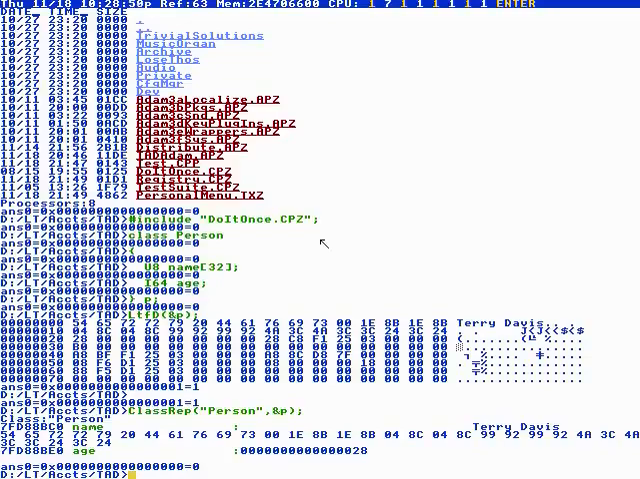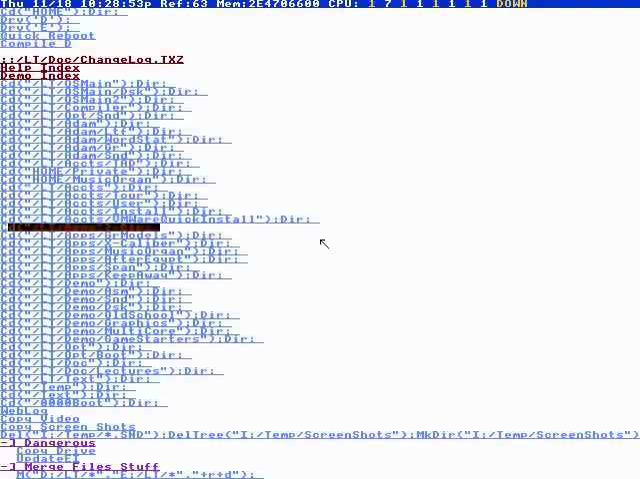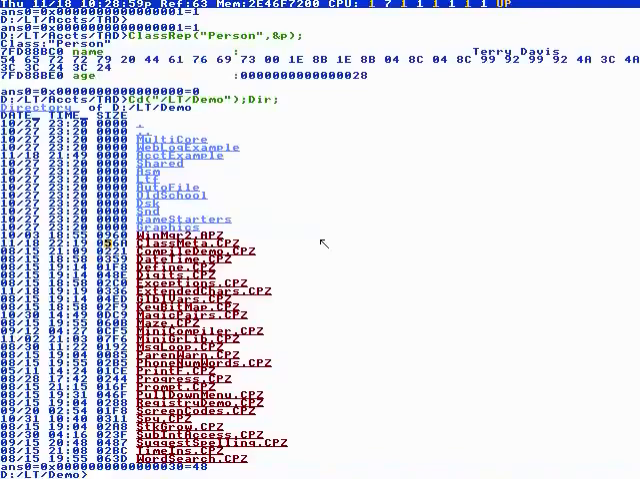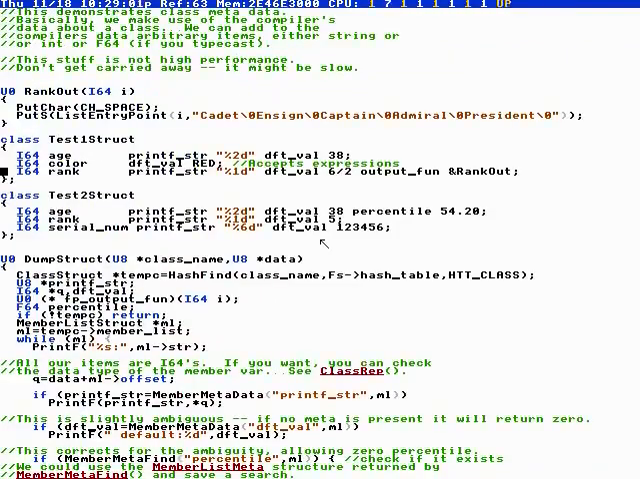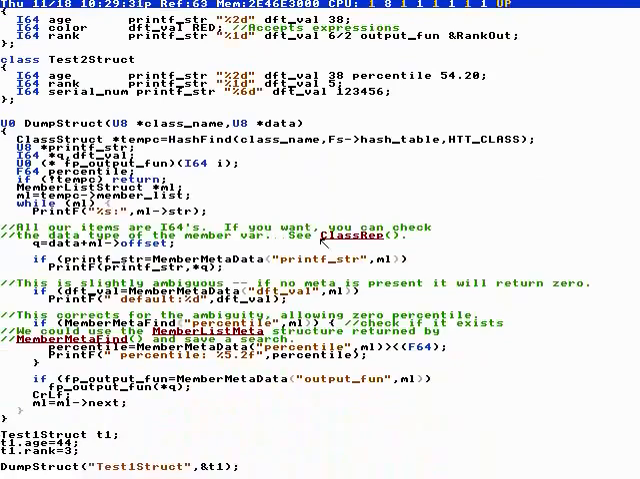Now a similar feature is there's a metadata, which when you traverse the structure, you can access other data. This is a class declaration, and you can put an arbitrary metadata with a value, and then you can access it when you traverse the structure that the compiler built.